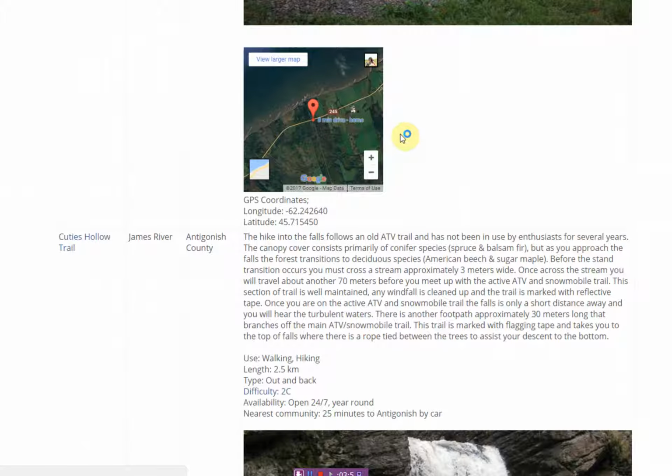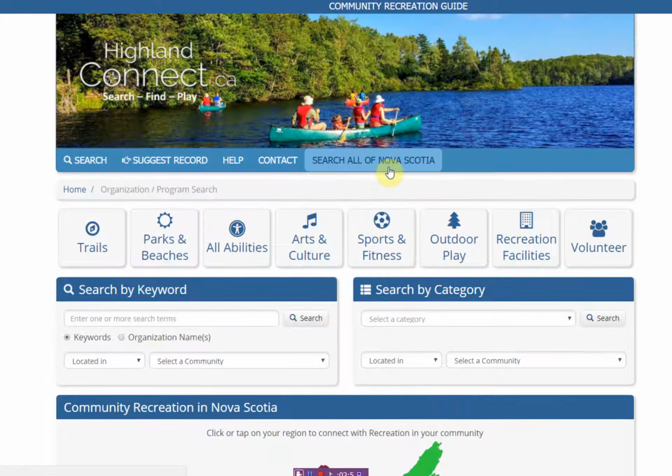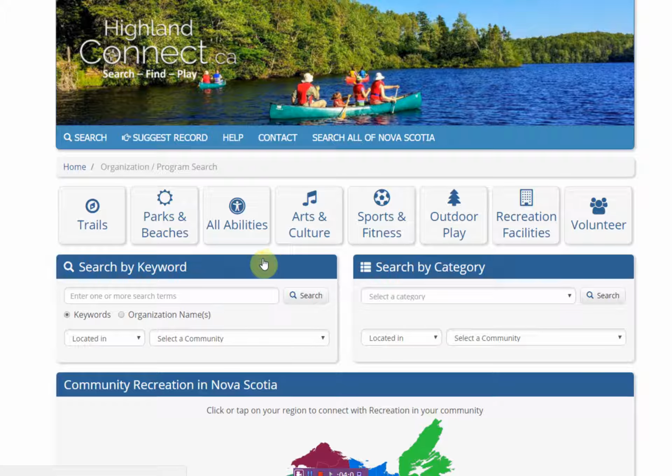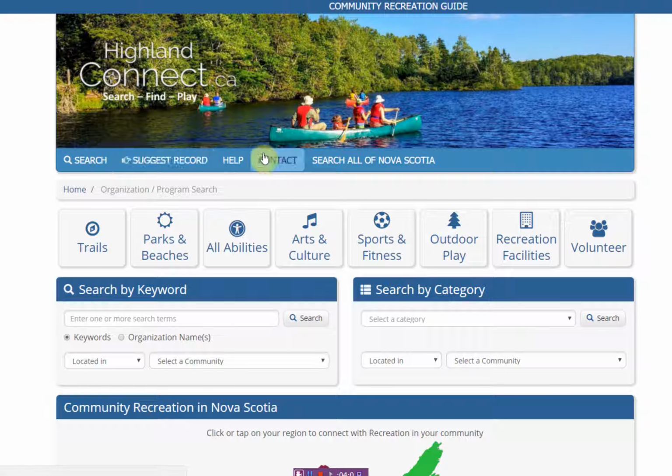It's basically just something that you have to play around with. So as a user, the more you use it, the more you'll understand how it works and figure out how you can get effective searches. You can also suggest a record up here as well. There's help and contact tabs up here, which take you to other pages that give you that information.